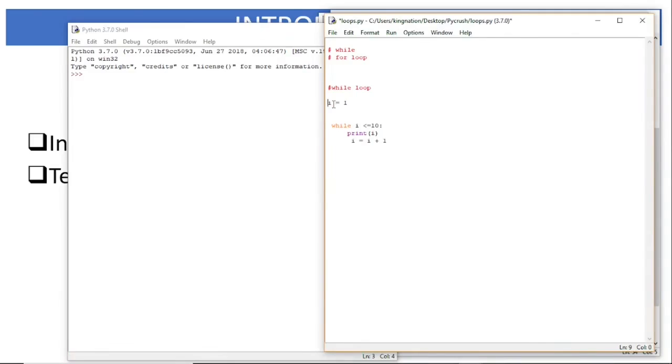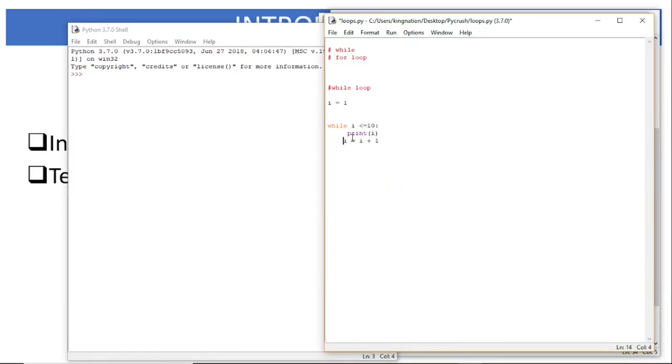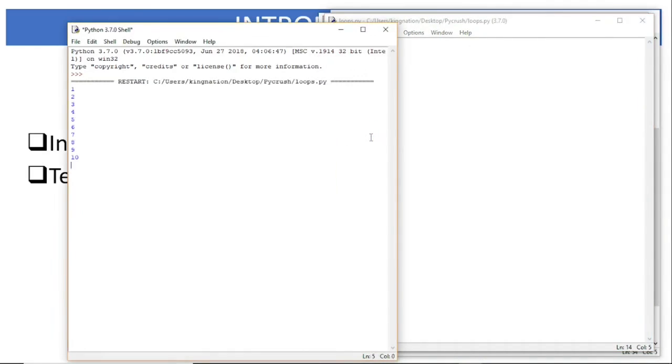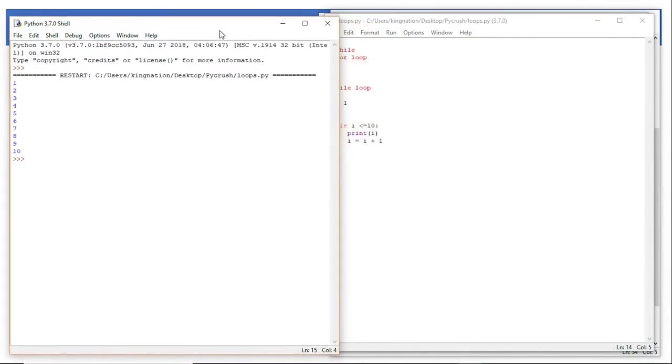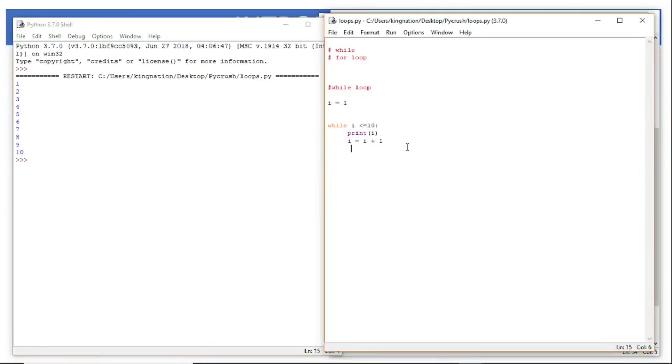Okay, indentation is very important in Python. If you put some indentation where it is not necessary, it's going to give you an error. Save and run. Of course, I didn't correct that one. Save, run. So here we have 1 to 10. So that is how we use a loop.